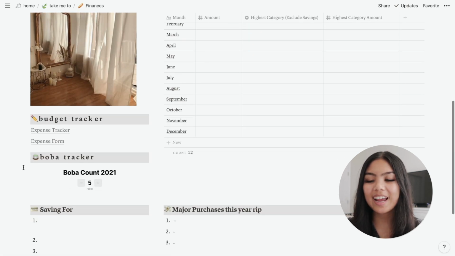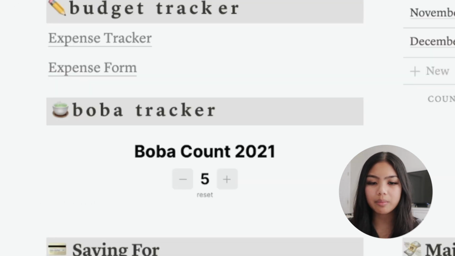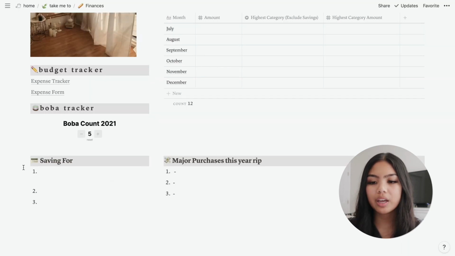And then right below that, I have this little boba tracker that I like to use because I'm trying to make it a goal to buy less boba this year. And by the looks of it, I'm doing a good job, because I've only bought 5, and that's very low for me. And for some reason, my laptop does not have the new emojis. So in a perfect world, I would have a boba emoji right there, but Apple hates me. And then right below that are just a list of things that I'm saving for, and then the major purchases that I made this year.